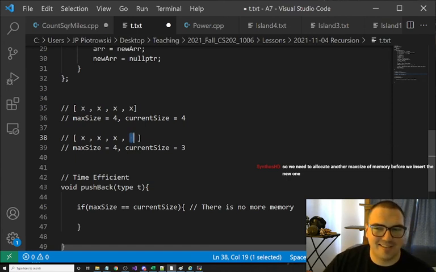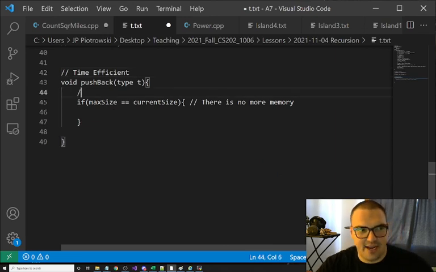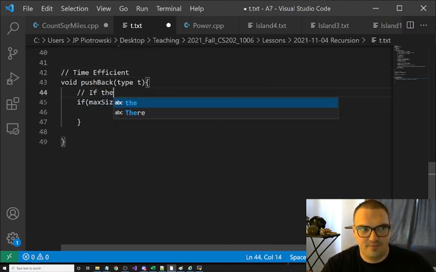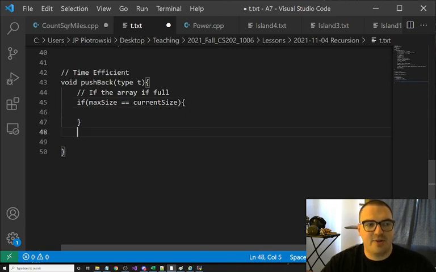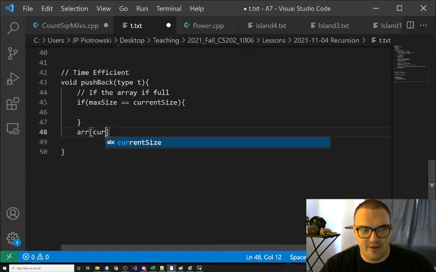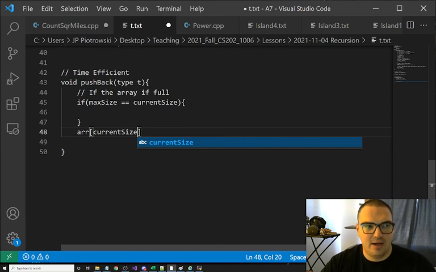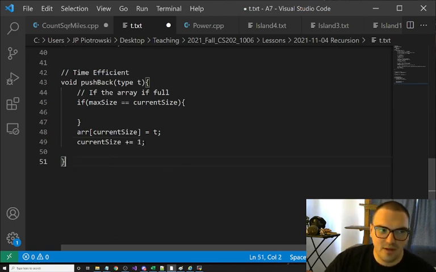All right, so Synthos says we need to allocate another. If you want to do max size, it's up to you. Here, I'll show you what I would do. But you have two cases. Here you'll say, if the array is full, you're going to need to allocate some stuff. But down here, let's say you've skipped this part, or you haven't. At some point here, you can just say array at the current size equals our new element, T. And then you can say the current size plus equals 1.